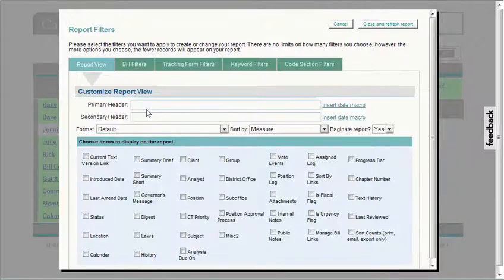This time I'm creating an introduced and amended report, so the information I put on my Report View tab will be slightly different. This time, I want to have a link to the current version of text. I want to see the date the bill was introduced and when it was last amended. I want to see which client, if any, I'm tracking the bill for, and I want to be able to start tracking the bill straight from my report.